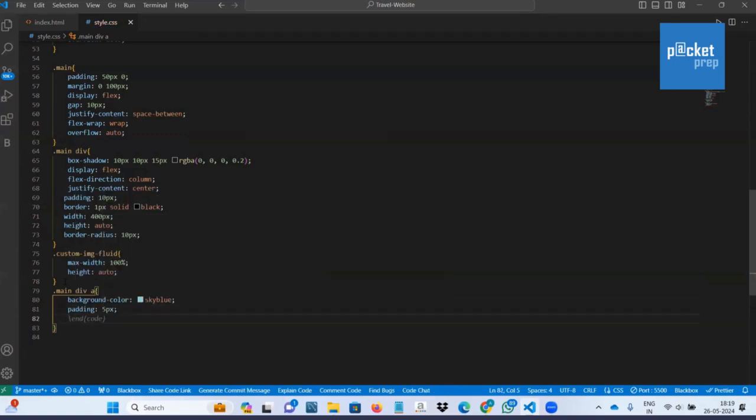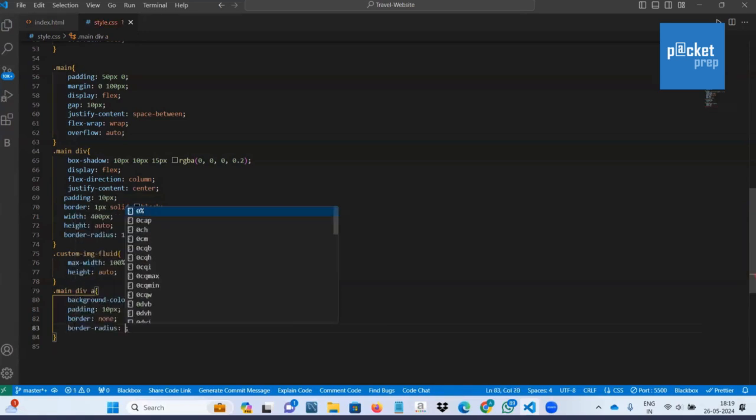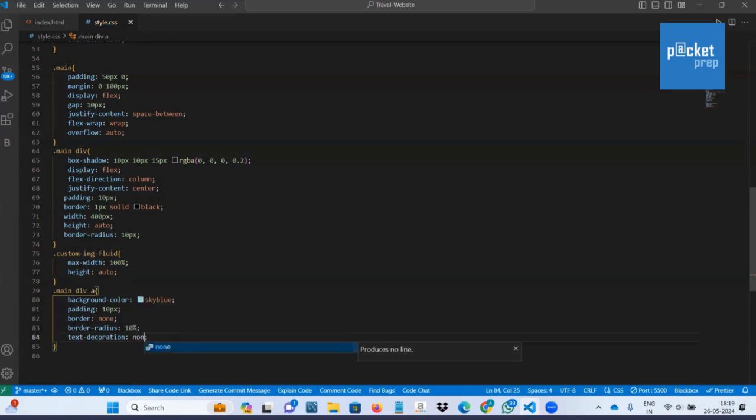And border would be none, we'll remove the border, and we'll make this padding 10 pixel instead of 5. After this, we'll apply some border radius so that the corners are shown rounded, 10%, and text decoration none, so that it will remove the underline of that anchor tag. Text decoration none. And yeah, that's it.